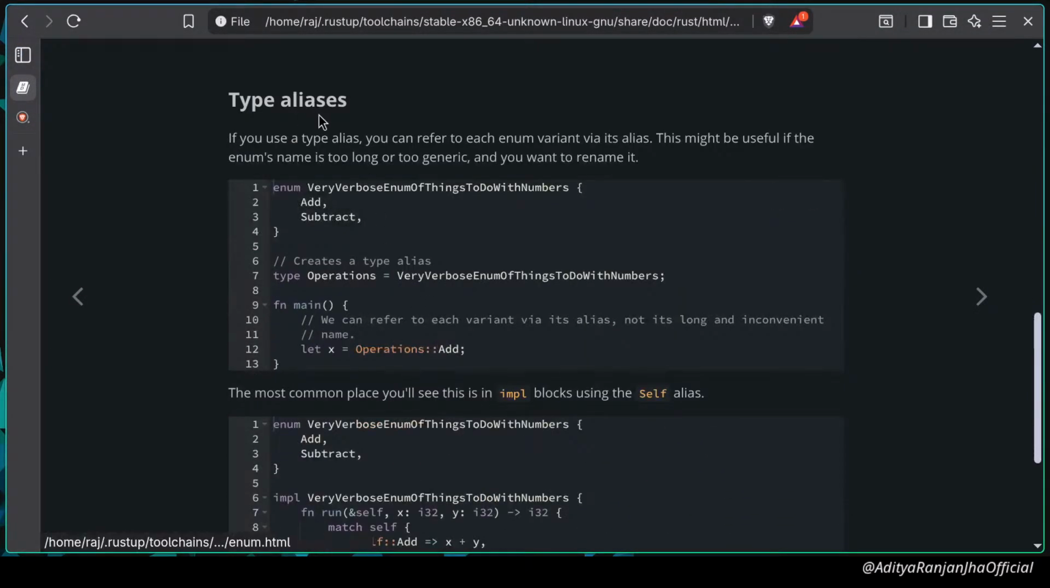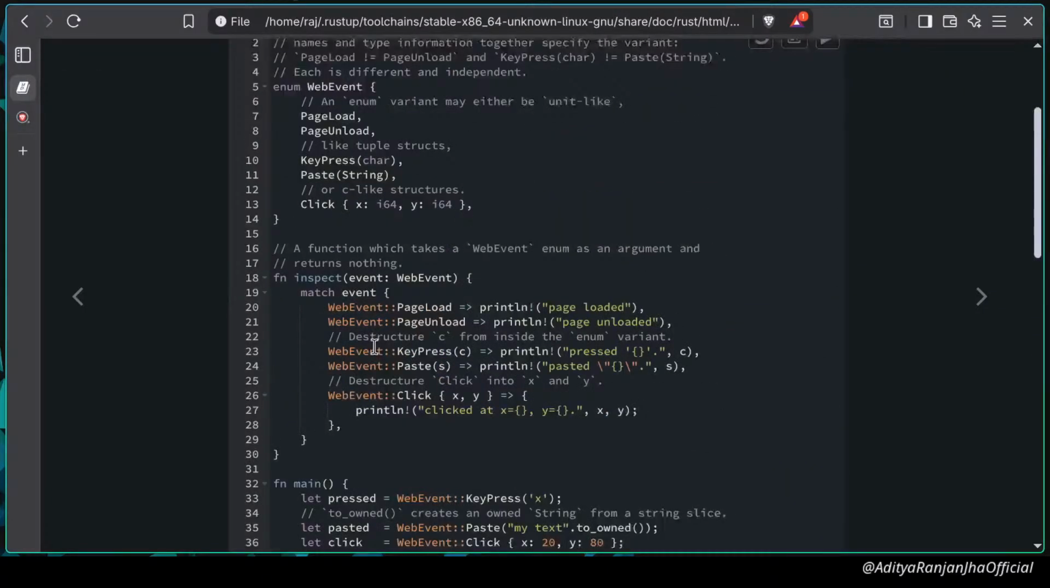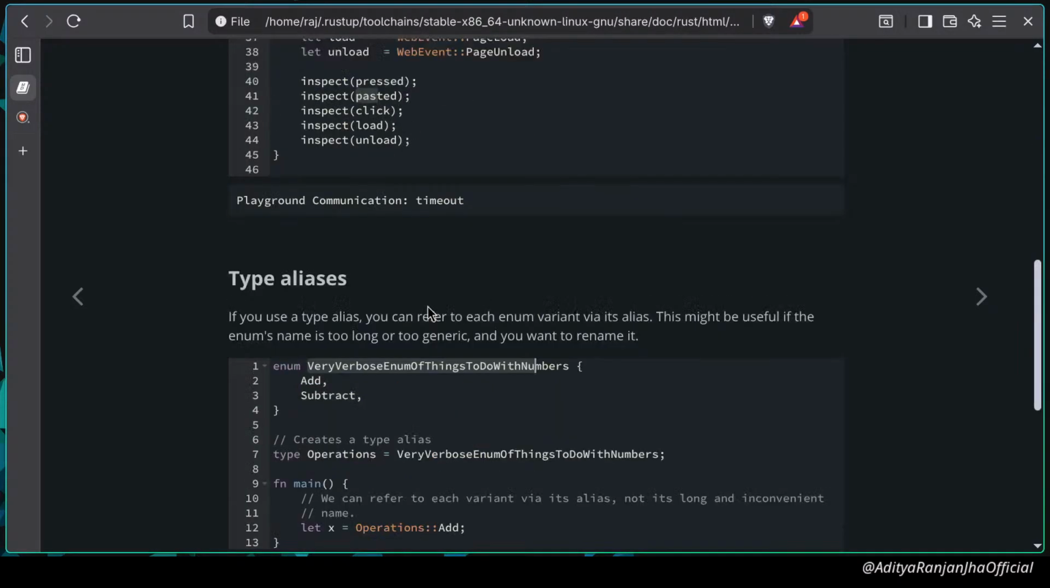All right. Now there are type aliases. What are aliases? Let's say this thing's name is damn long, like VeryVerboseEnumOfThingsToDoWithNumbers, where we are just adding and subtracting. We can just call it calculate or operations, something like that. So now instead of calling this enum every time, like the web event we called over here, we called web event everywhere because we need to. That's how we know we are using this type.